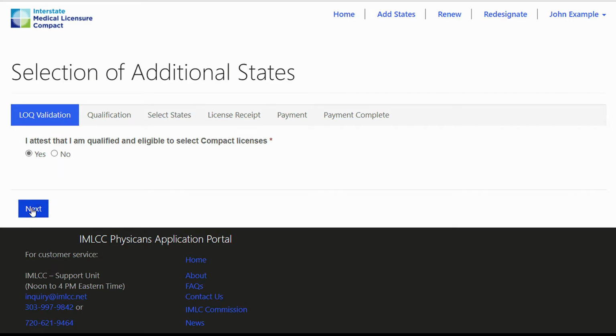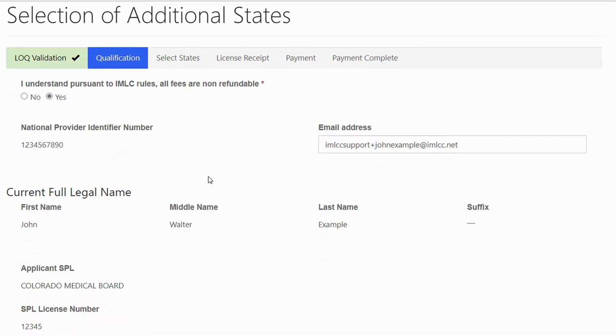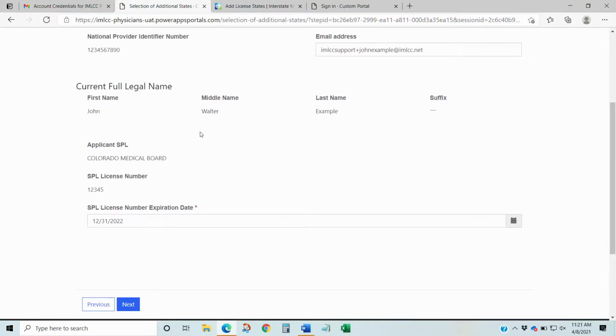By answering yes and clicking Next, you will be taken to the Qualification tab. I understand that pursuant to the IMLC rules, all fees are non-refundable. Answering no to this question will stop this application process. Please verify that your national provider number or NPI number here is correct and that your email address is correct. This information simply contains your name, your SPL license number, and your SPL expiration date.